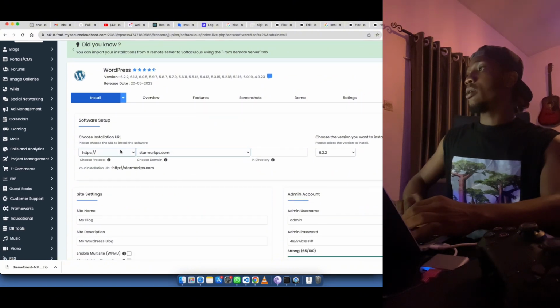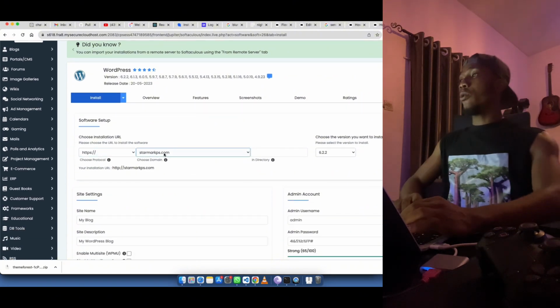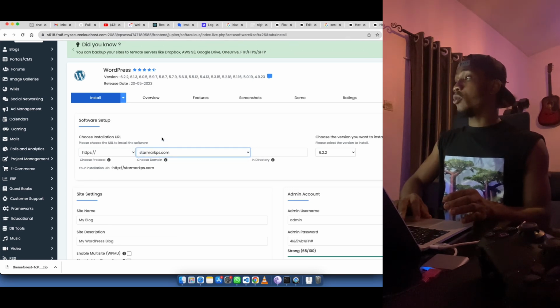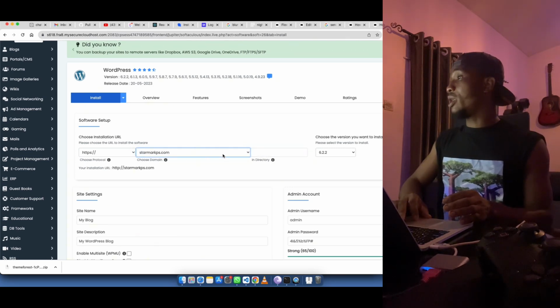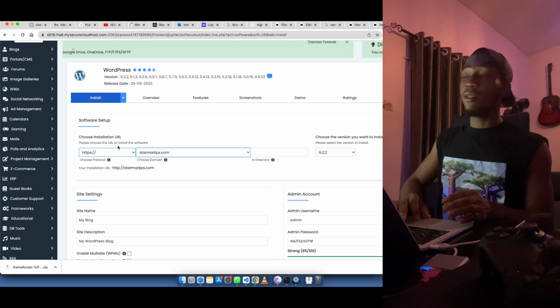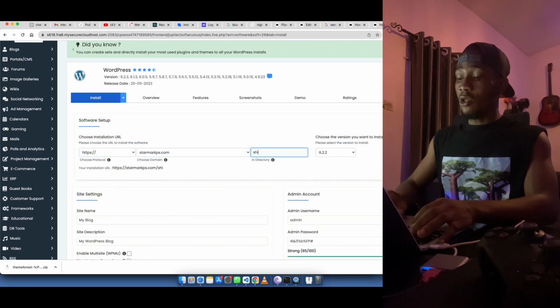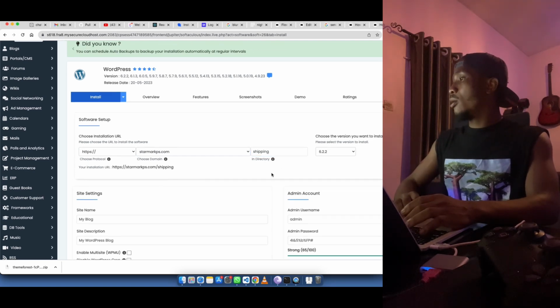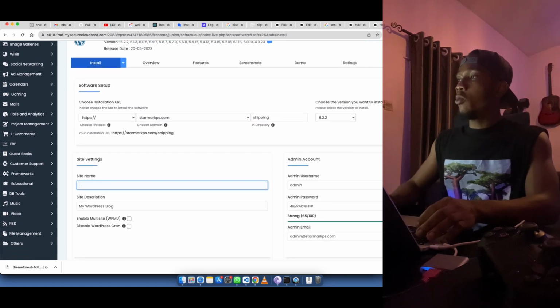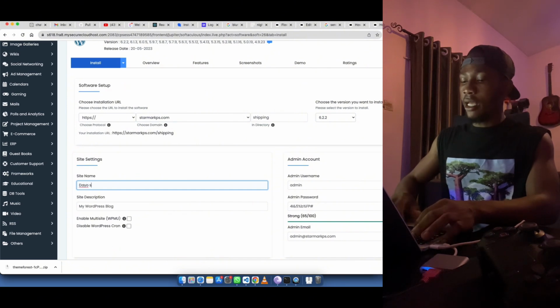When you click on install, you can see it's going to ask you for your domain name. You select the domain name. This is the only domain name I have there. Remember I spoke about the domain name. Is it HTTPS? Is it secure? Yes. I want to add a directory at the front. Let's call it shipping. You don't need to do this. It will ask you what you want to name it. I'll just say Dio shipping site.